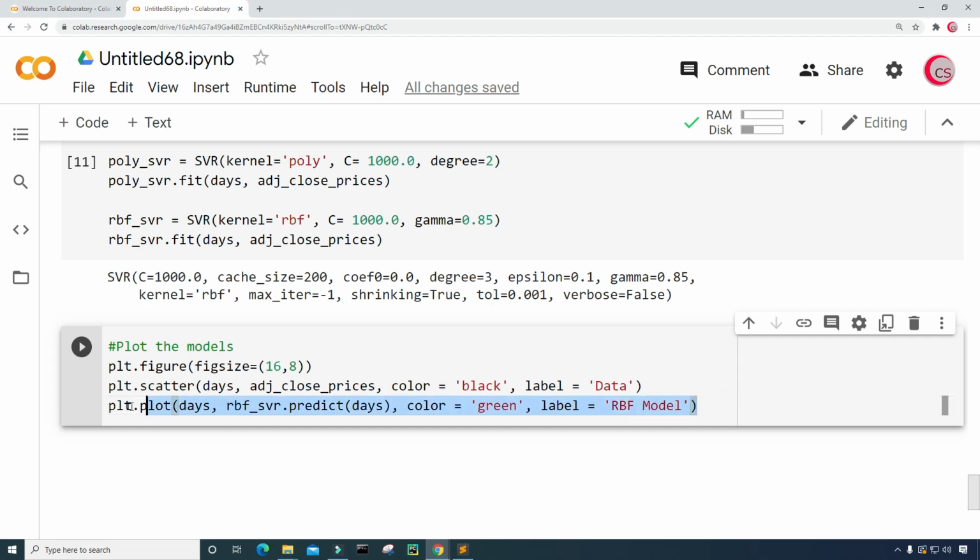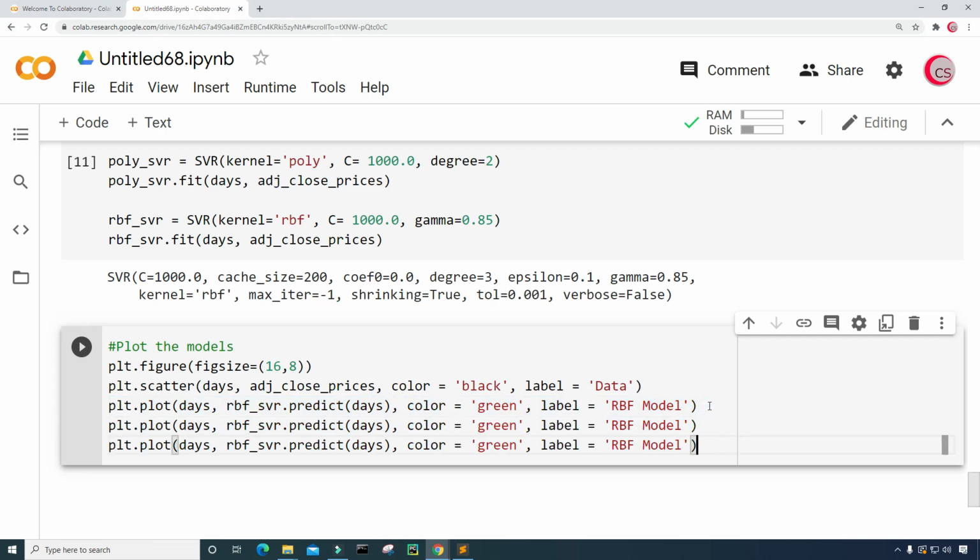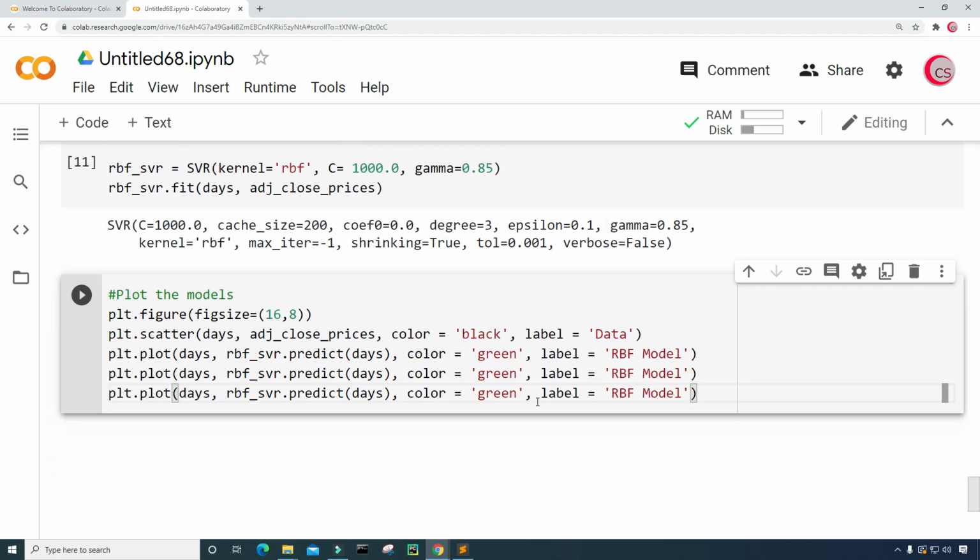So next I'm going to go ahead and highlight this, copy using Control C, and then paste it about 2 more times because the other models will be very, very similar. So instead of RBF here, it will be poly. And instead of green, I'm going to choose orange. And this will be polynomial model. And then I'm going to change the variable here to lin_svr. And the color here will be blue. And the label will be linear model.